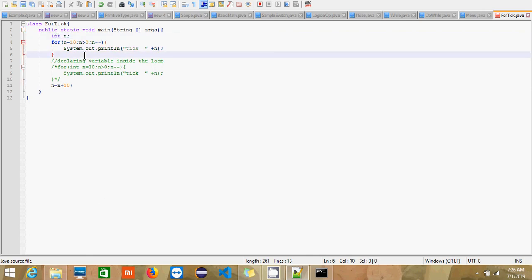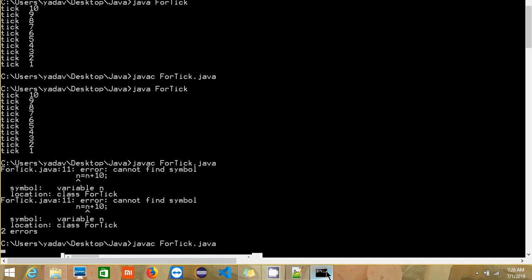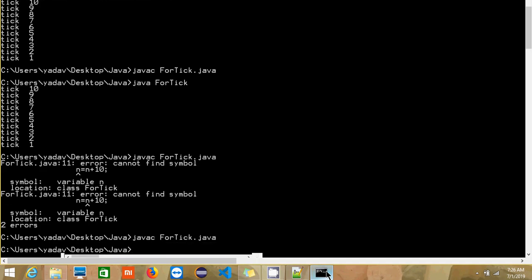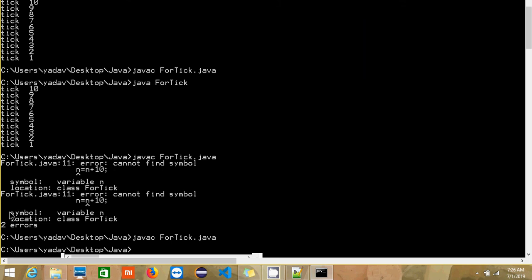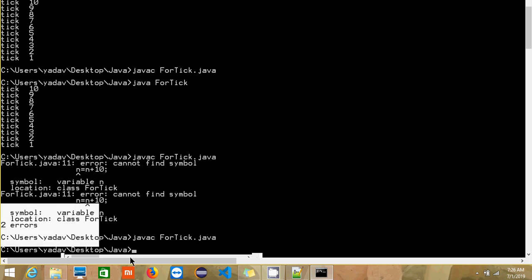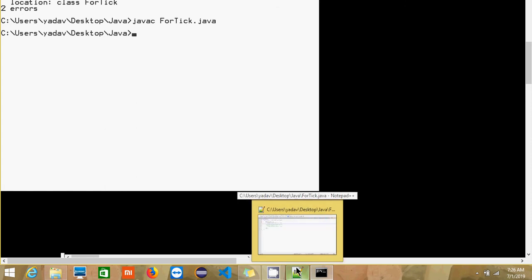Save the program, again compile. So did you get any error or exception? See, javac fork.java and compile successfully. So this is the main purpose to declare the variable at the method level.